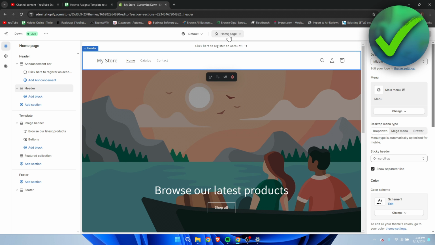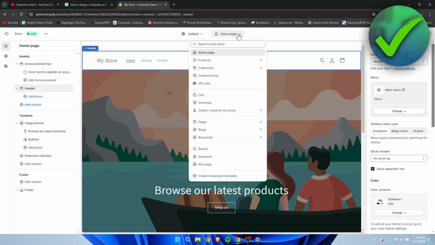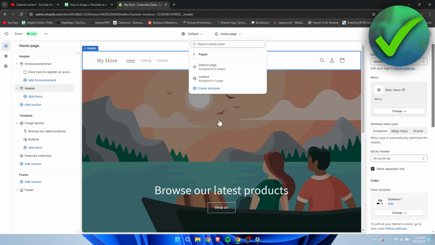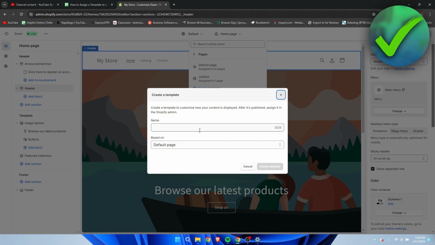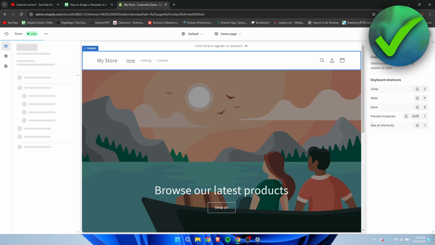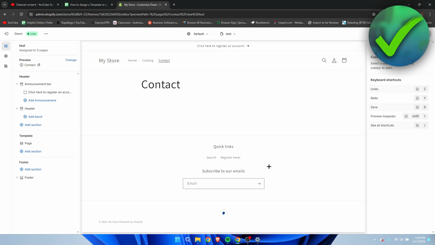Then you want to go at the top where it says homepage in this case, and then you can go to pages, and in here we can create a template, as you can see. So I'm going to click on there. I'm just going to give this a name. So I'll just call this test for this tutorial. And then it says it's based on the default page or the contact page. Doesn't really matter. But yeah, here you want to click on create template. And that's pretty much what we've now done.